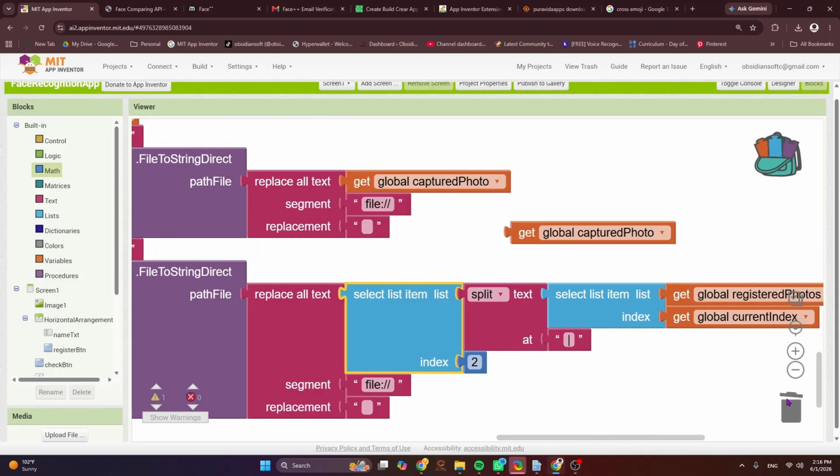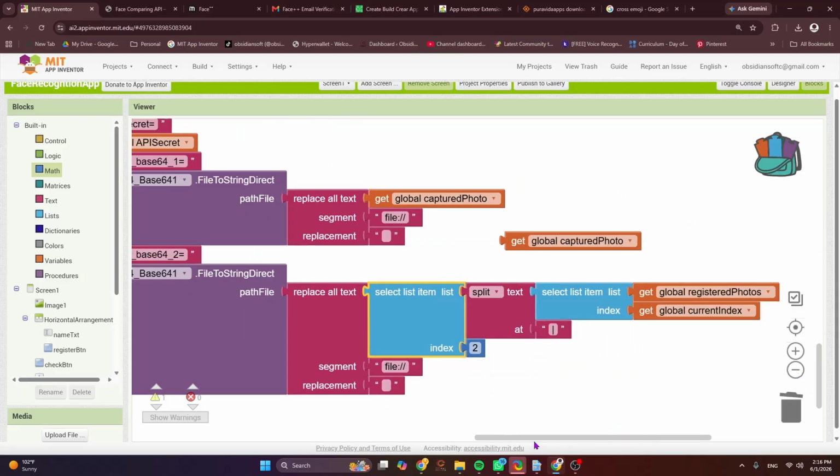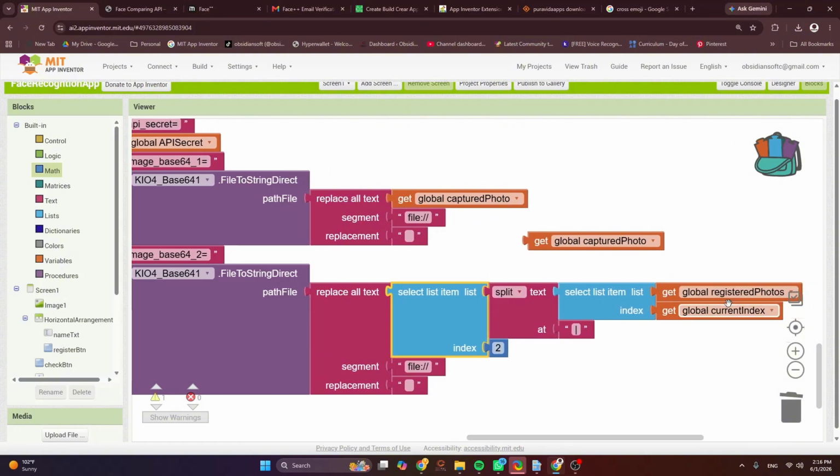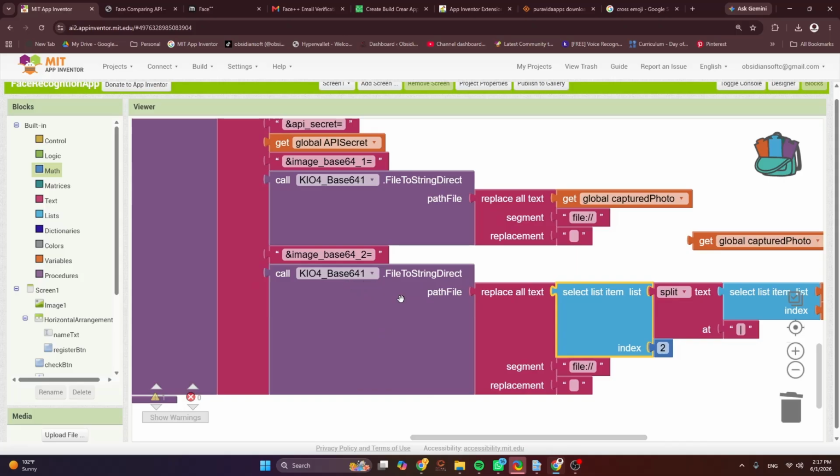Okay. So let me show you the entire thing again. So I got the photo item from the current index, removed the pipe from it, so I got the name and the image path in a list, and the second item is the image path, so I got that, and then I removed the file colon // from it, and then I provided it to the base64 file to string direct procedure.